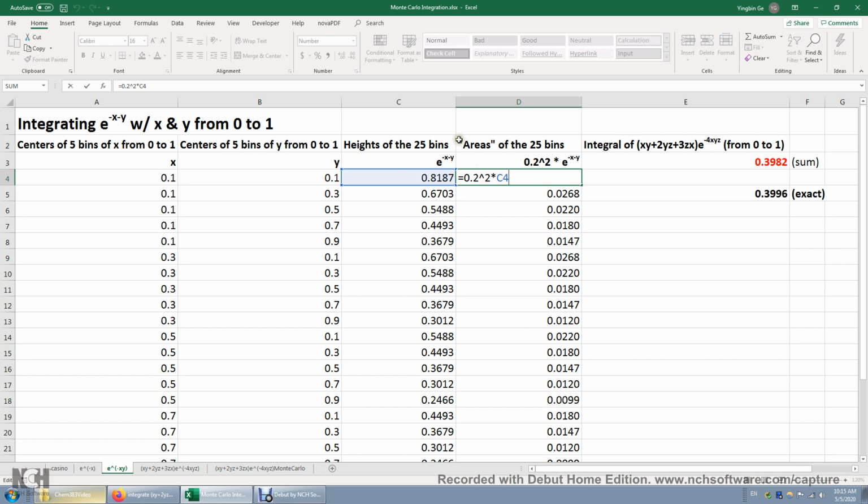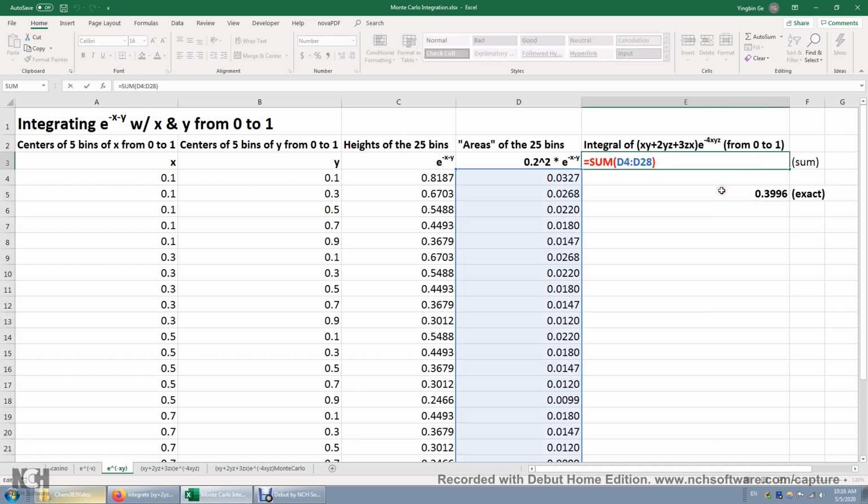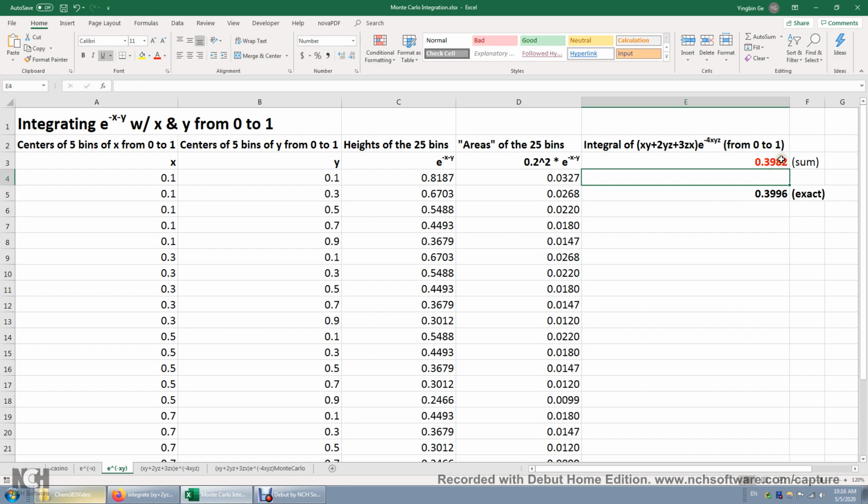I want you to imagine this area has a height and a width. The height is the function value, but the width is the width of x times the width of y. So it's a hyper width. Then we evaluate those areas, 25 of them, and sum them up. We get an integral value of this function by using the numerical method. It's pretty close to the exact value, so not too bad.